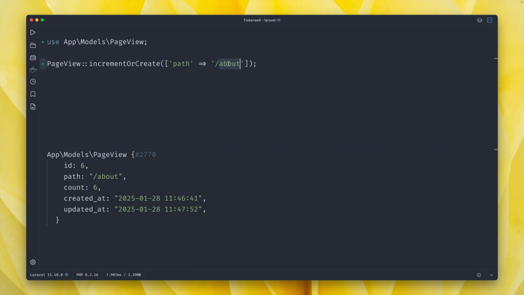But now let's also try something new. And you can see this works as well. We have now this new item in the database for this new path with the count of 1. And of course, if we run this again, this will increment now as well. So look how clean this now is.